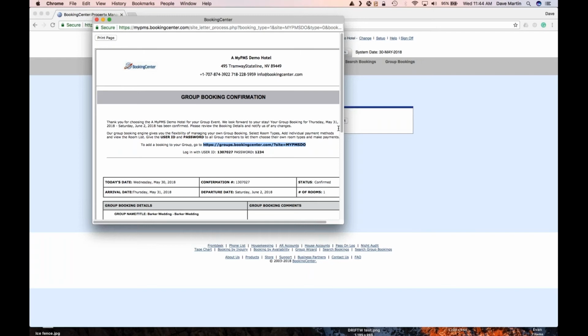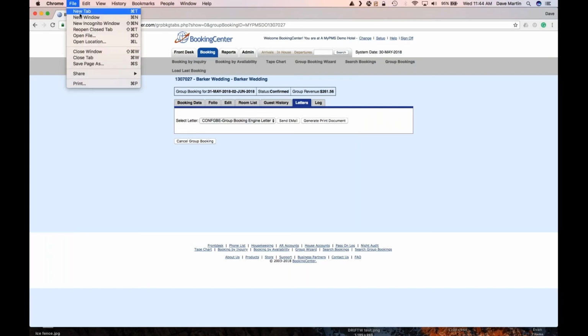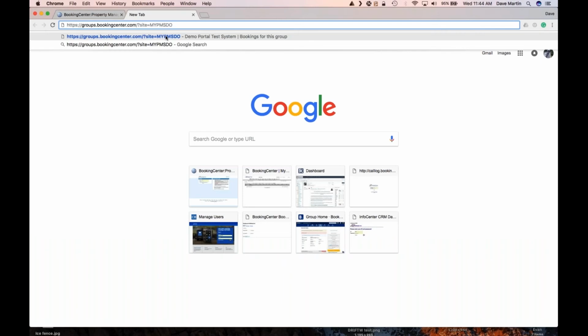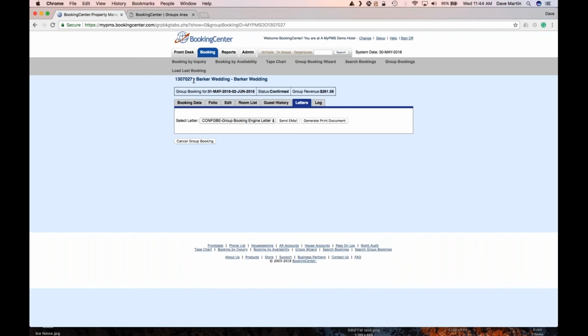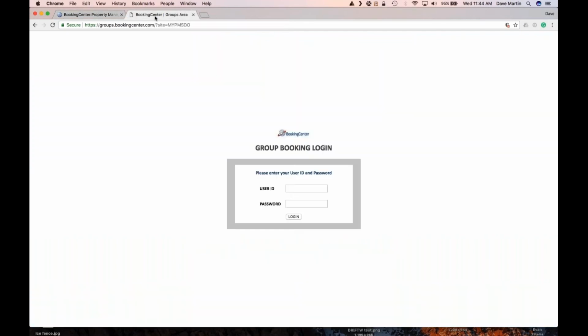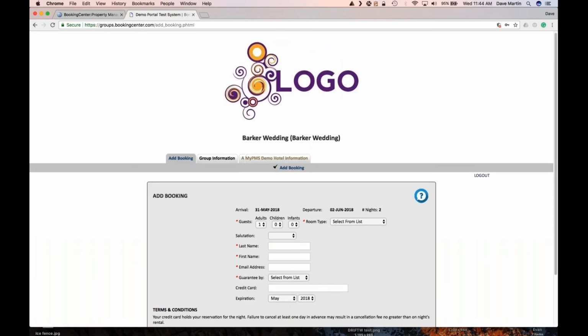So if I do this, we'll just open this in a new window real quick. Let's get back into here. Here's our number that we need for the ID. And then our password is 1234. And that should get us right into this booking, the Barker wedding.